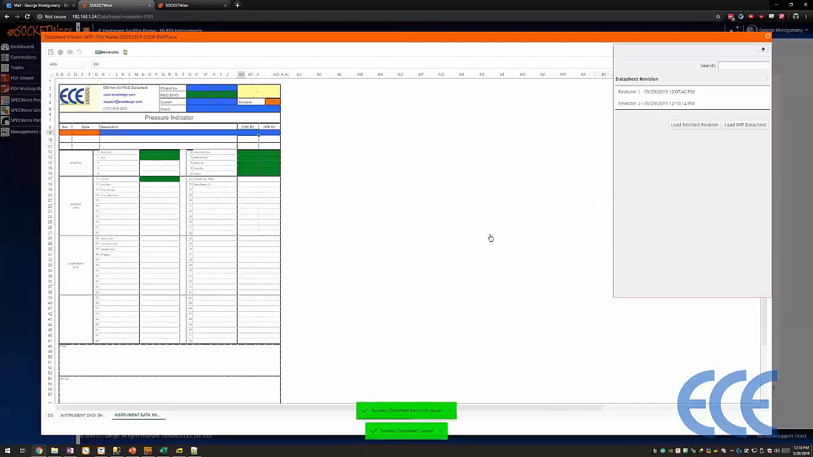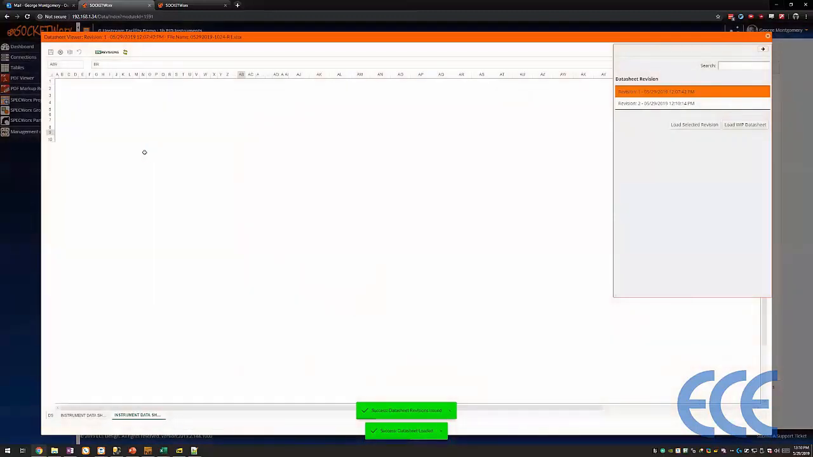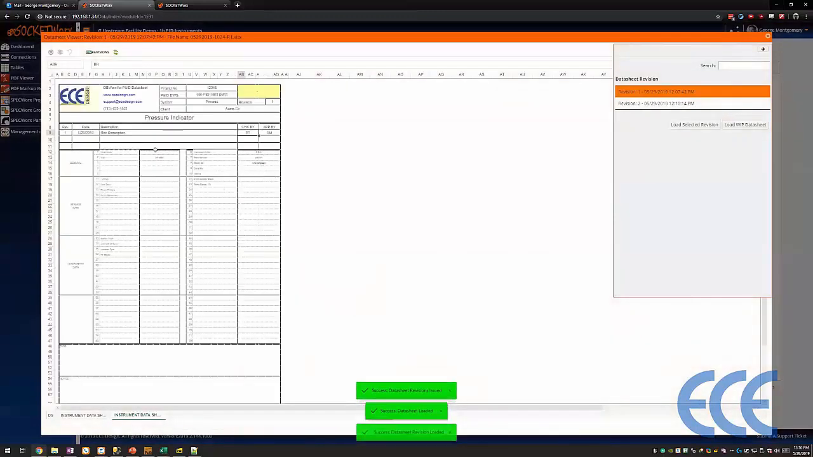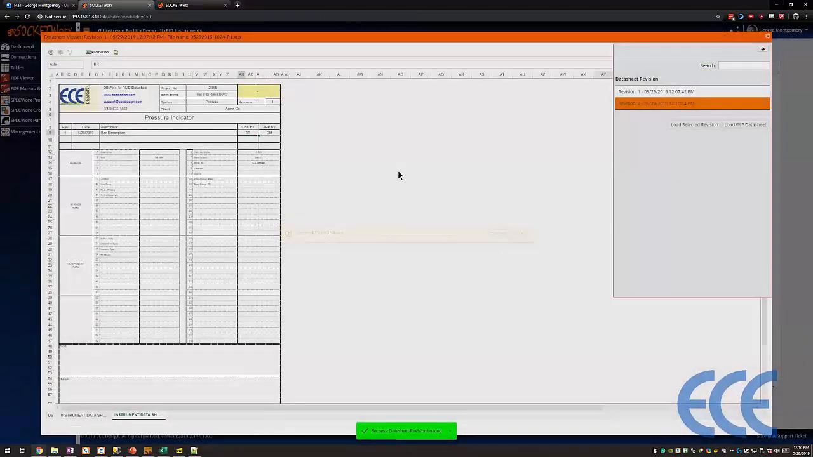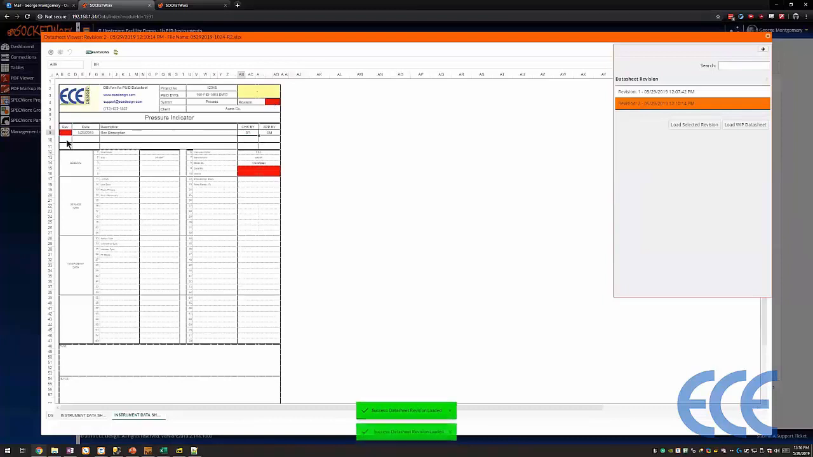So if I load Rev 1, we'll get to see what the data looks like, right? Those fields are blank, right? Because it didn't exist in Rev 1. Now if I load Rev 2, whatever was actually changed is highlighted. So the revision is highlighted, and then these two fields is what I pulled in or what I actually added.